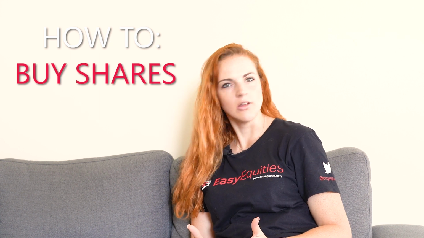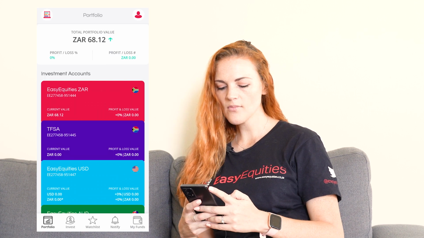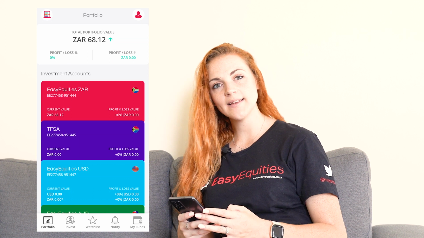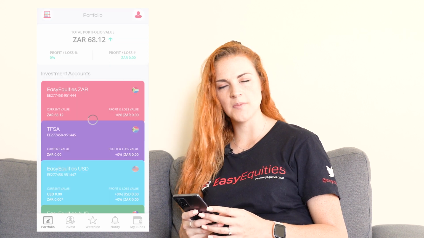Today I'm going to show you how to buy some shares. So let's get right to it. I've logged into my app and it automatically takes you to your portfolio page. We're going to click the little invest icon, second from the left at the bottom.